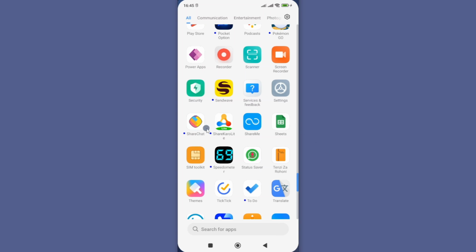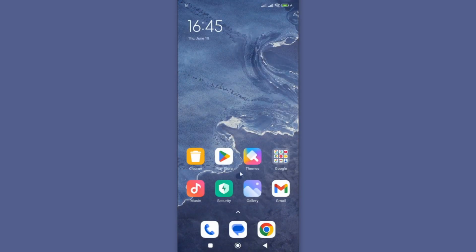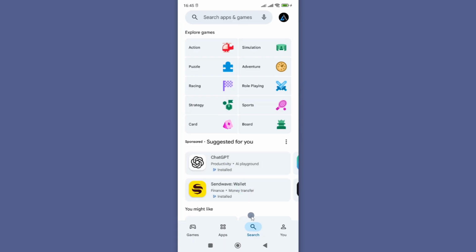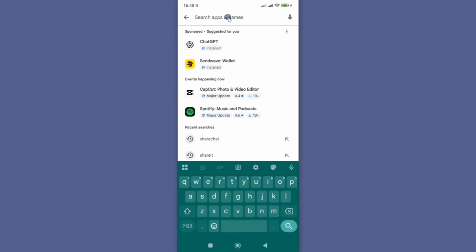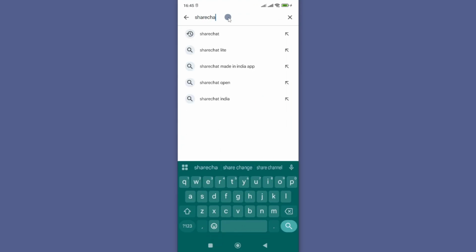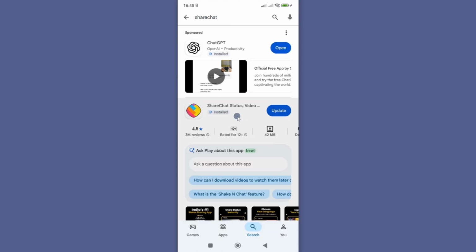Now, to update your app, you need to go to Google Play Store, or App Store if you are on iPhone. For my case, I'm on Android, and therefore I'll go to Play Store here and just search for your app, ShareChat, like that. It is just one word, and then run the search.